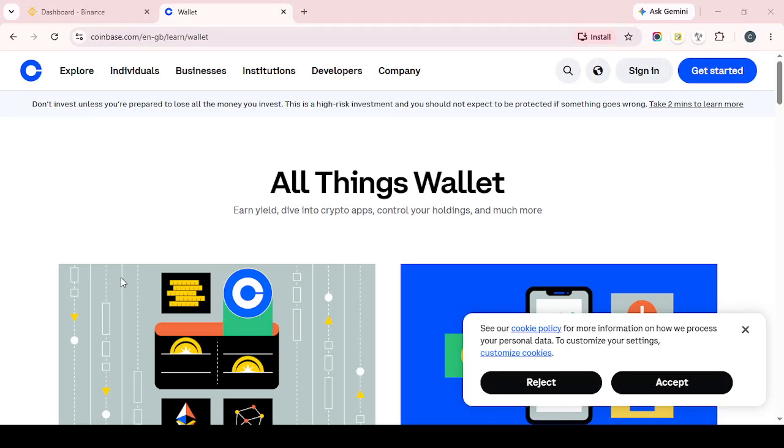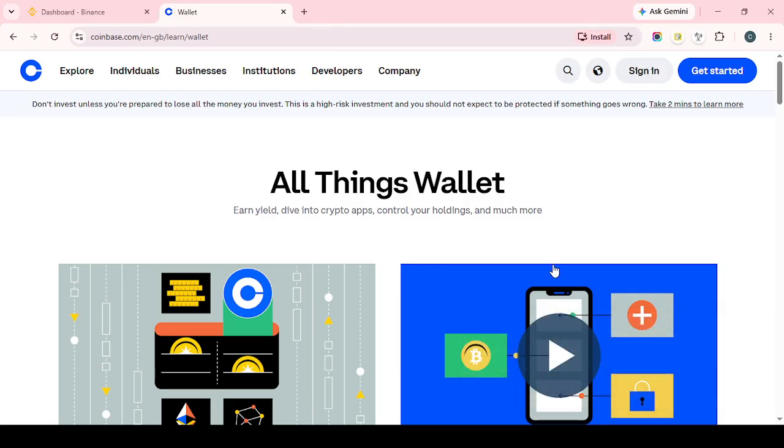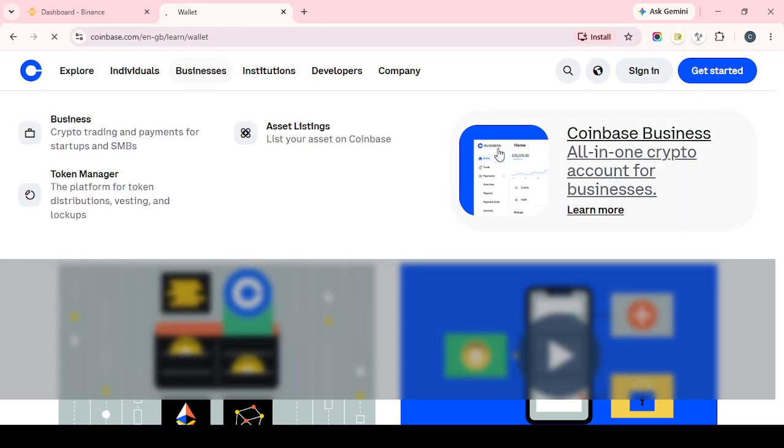In today's video, I'm going to teach you how to switch to BNB Smart Chain in Coinbase Wallet. If you need to use apps or assets on the BNB chain network, the first thing you'll want to do is make sure your Coinbase Wallet is set to the correct network. This is a quick process, and once you know where to look, it only takes a moment.